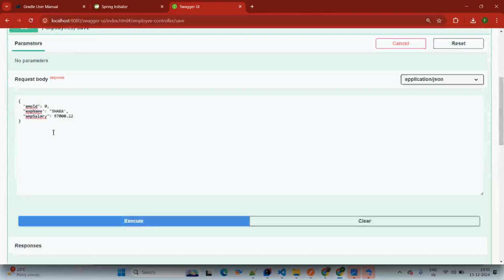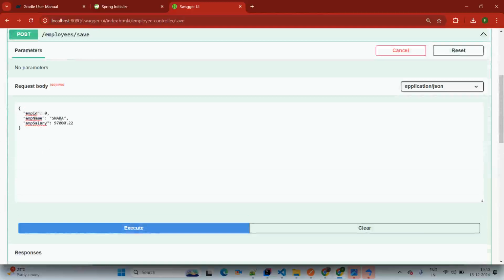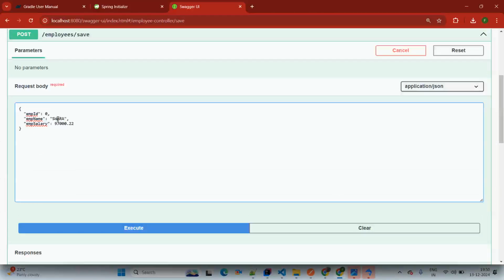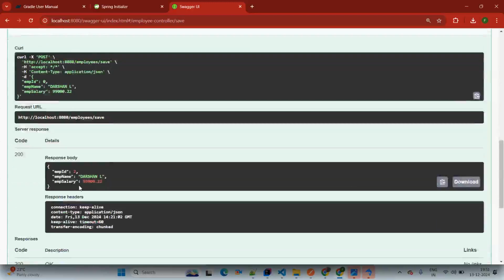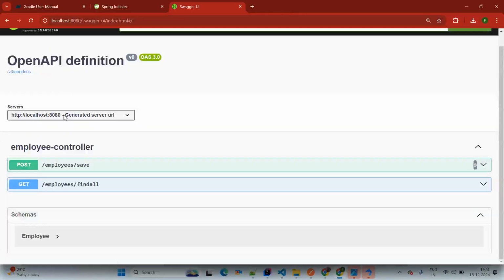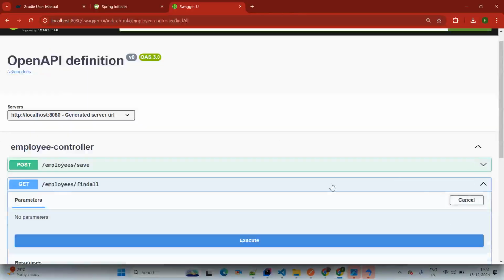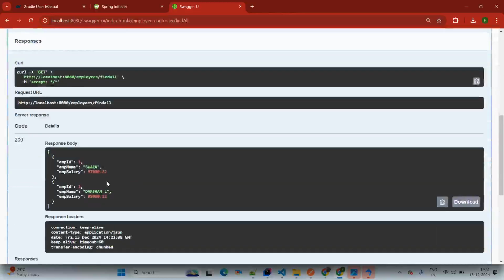Now I am inserting one more record here. The record name I am passing here is Darshan, and the salary we are passing here is 99,000. See, data is inserted for the second record as well. Coming to next, we are trying to fetch this data. Just try it out, execute, it will fetch the data as well.